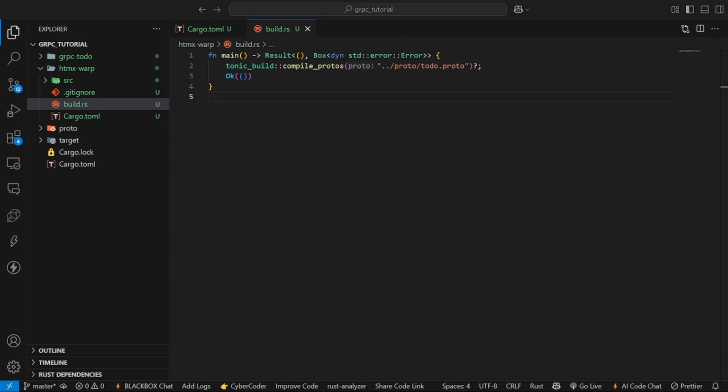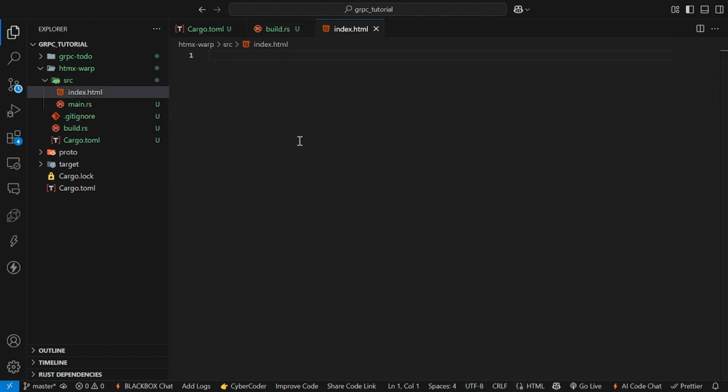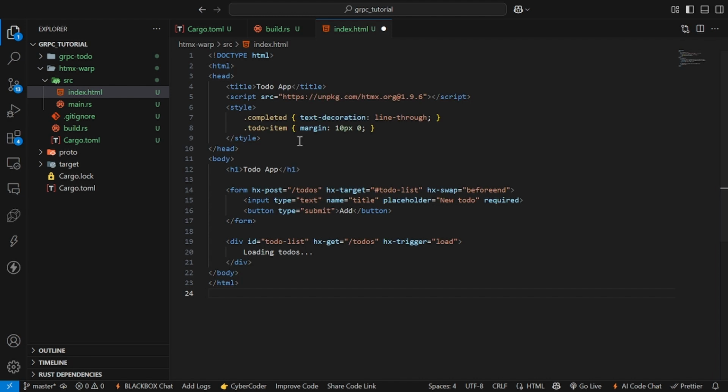Now that we have set up our Rust backend using Warp and gRPC, let's move on to creating the frontend for our HTMX Warp project. What are we doing? We will create an index.html file inside our src folder. This file will act as our client-side UI for the To-Do app. We will use HTMX to send requests to our backend without needing a full page reload.